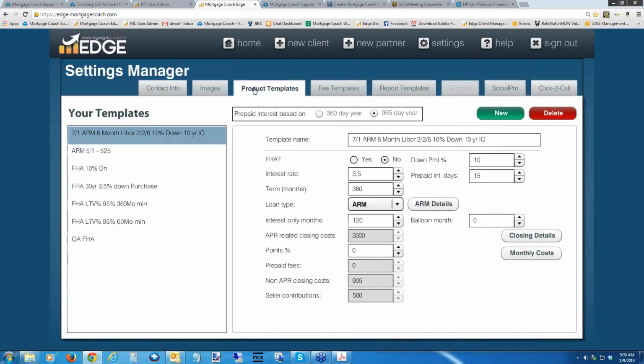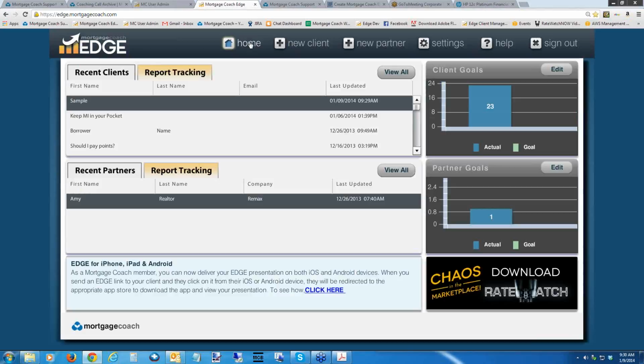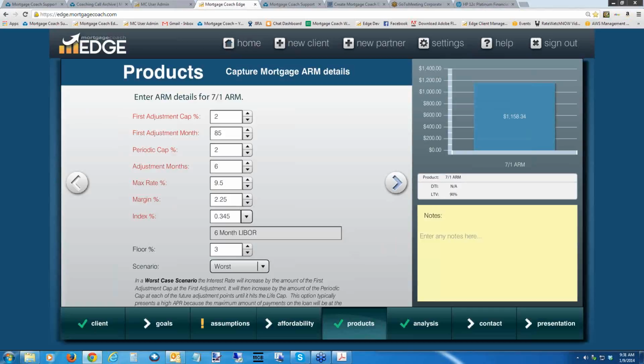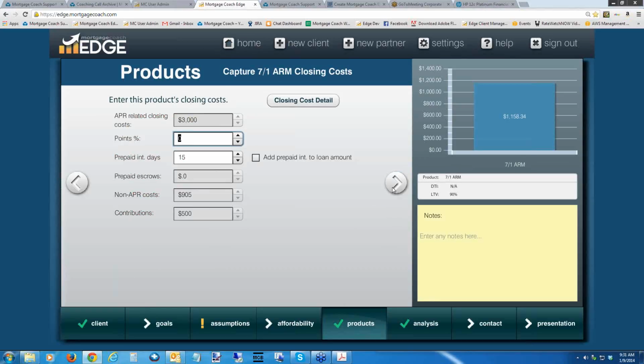Now in the product templates area, same thing. When you come in here, you would need to copy it. So the easiest way to do this would be to bring this inside Edge, because there's really not a copy feature for the product templates. So what I would do is go into Edge, pull in the desired product template. So for instance, if we go back to our sample here, and I've pulled in this particular template already.